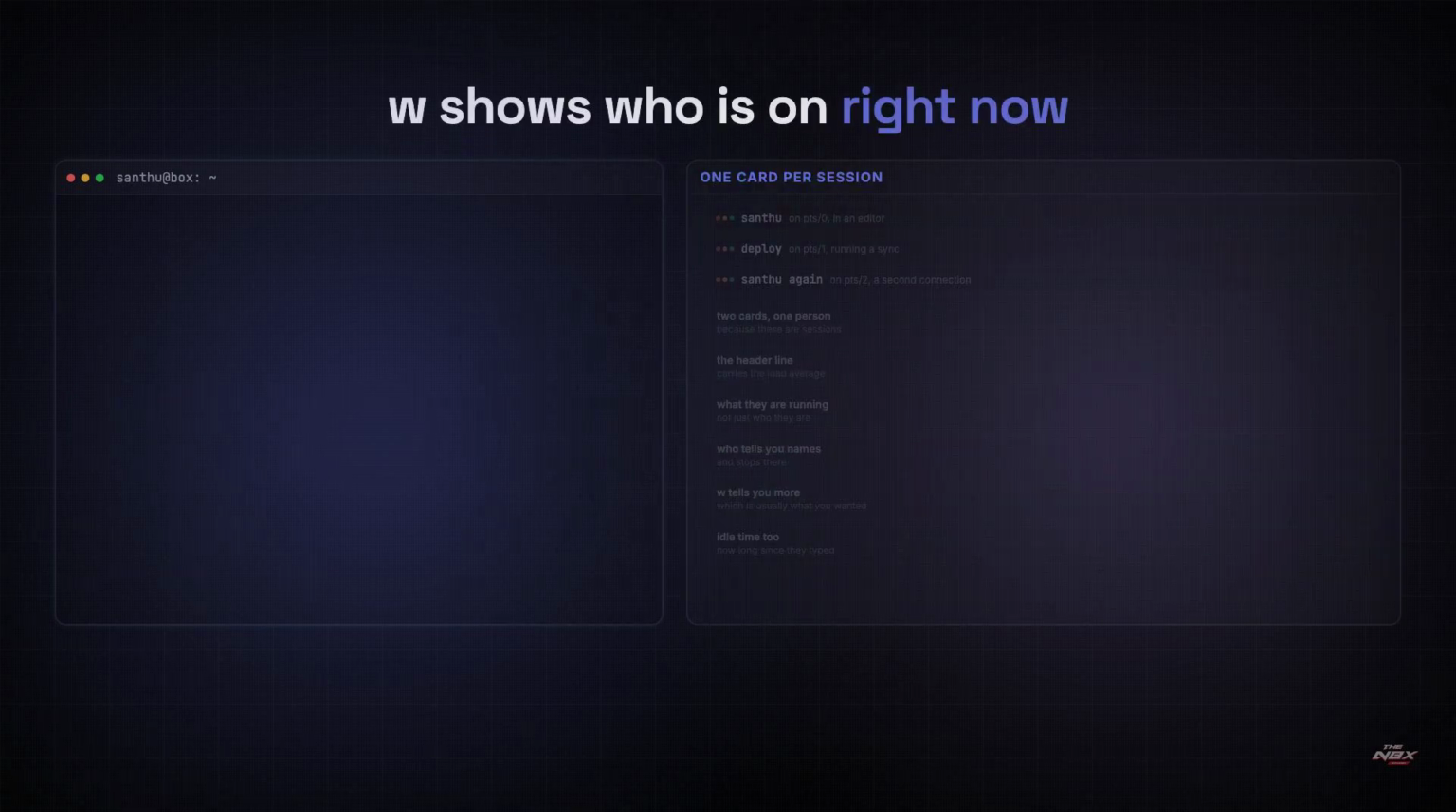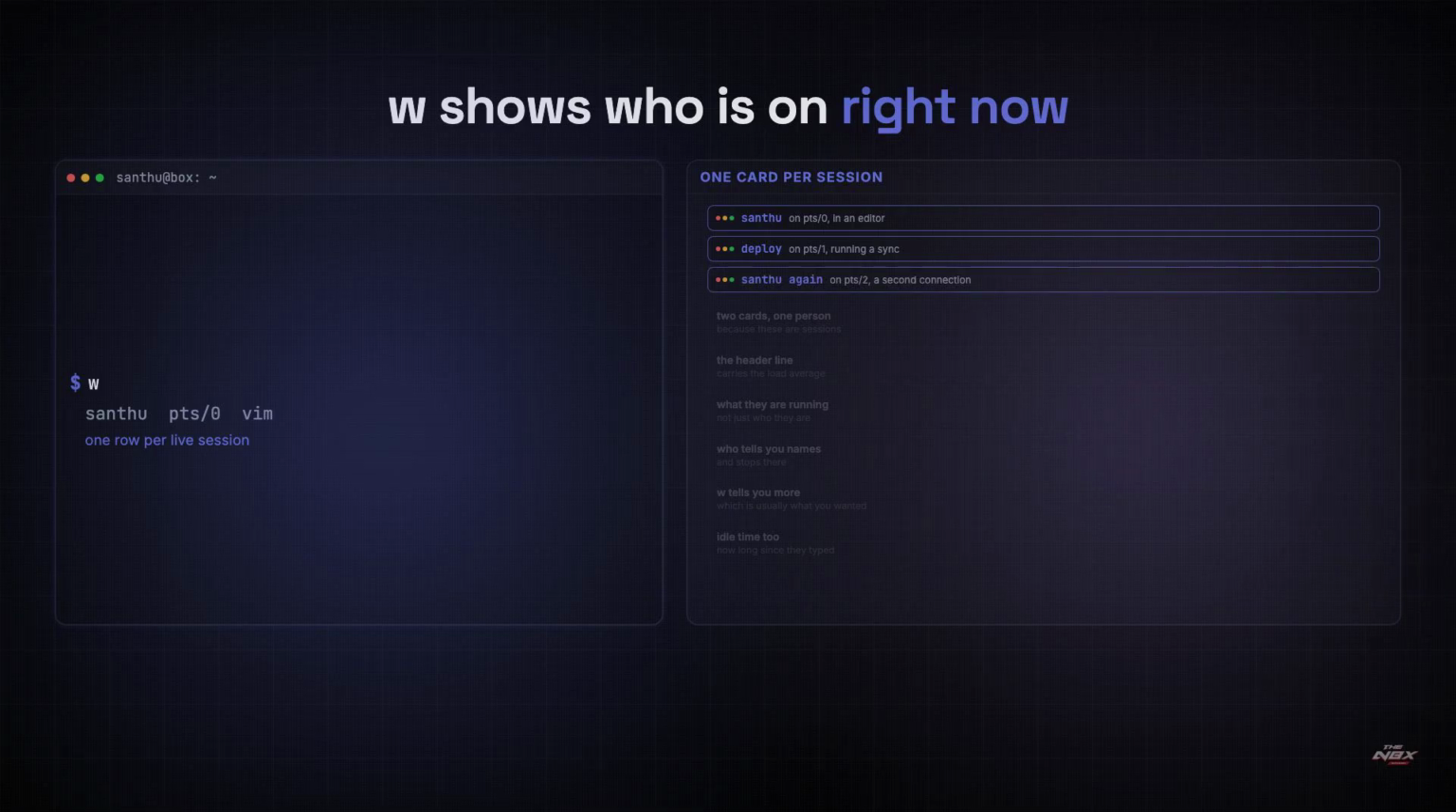Somebody else is on the server, and you'd like to know who they are and what they're up to before you restart anything. The command which answers is w, which is the shortest on this whole list and covers both at once. Santhu is on pts/0 in an editor. Deploy is on pts/1, running a sync. And here's Santhu again on pts/2 because they opened a second connection. That's 2 rows for one person, which trips people up constantly.